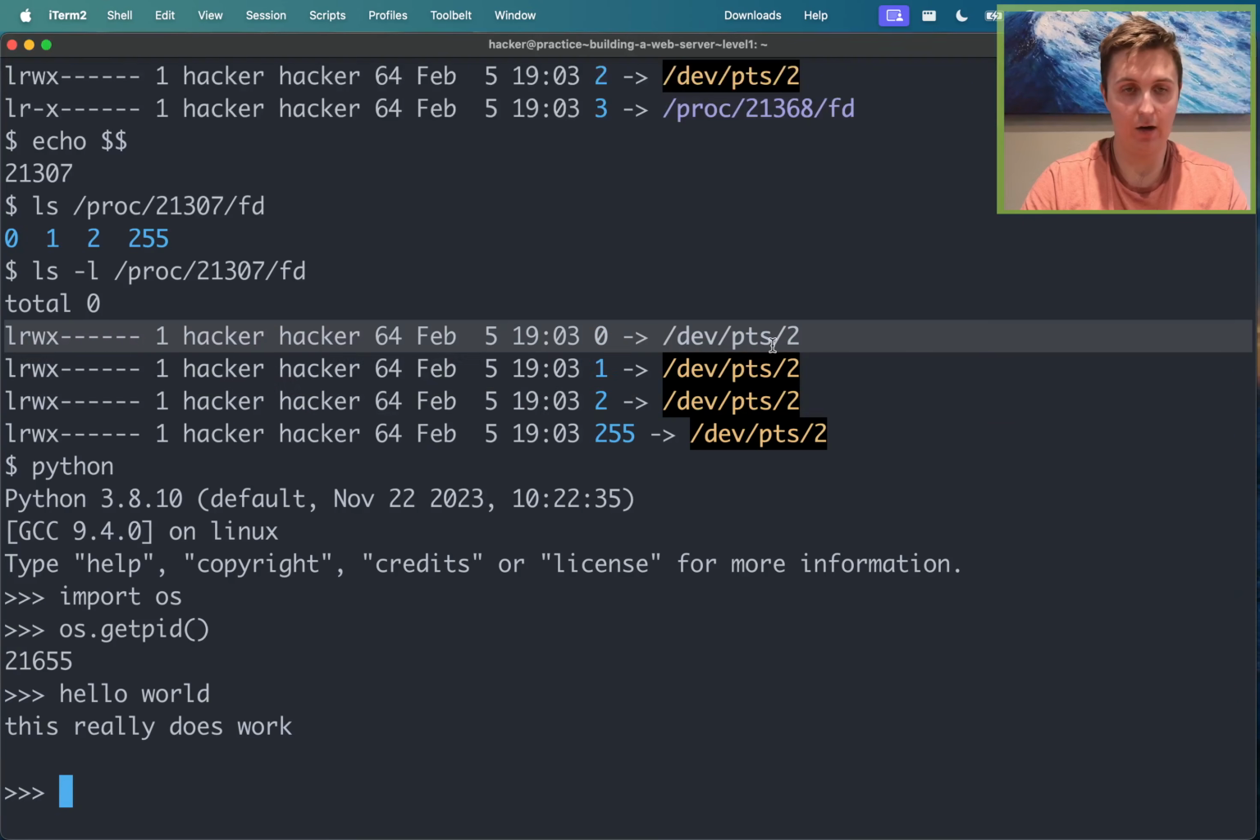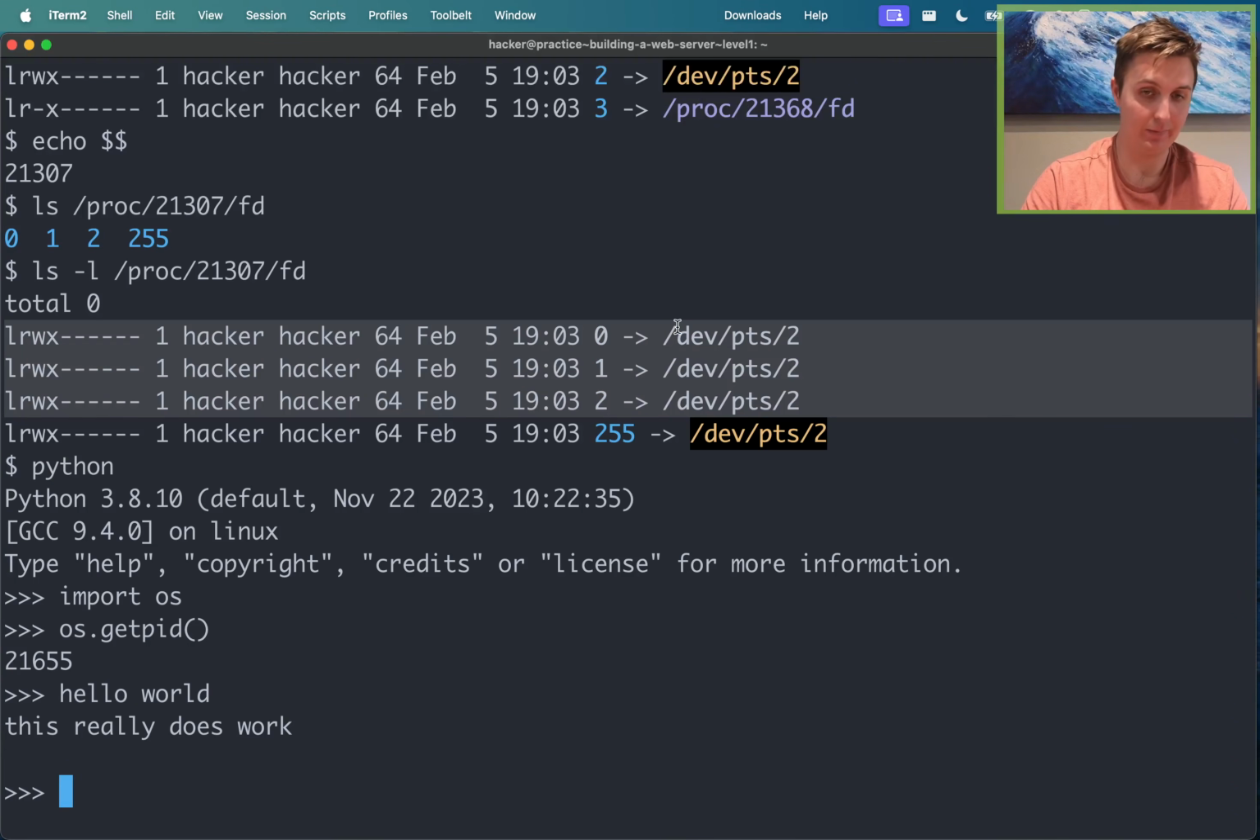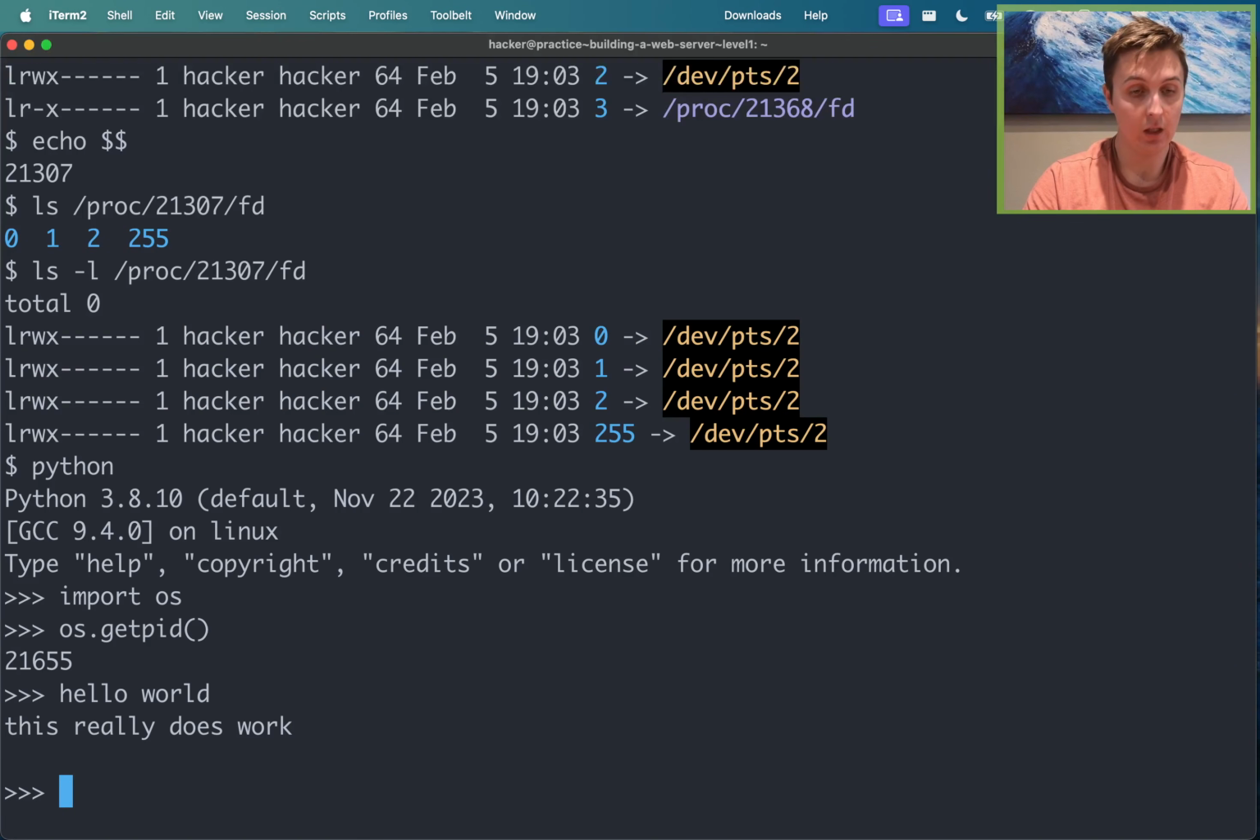These things got inherited from bash. Bash launched Python. Python is the child of bash. Bash had these things open. Guess what? Now Python has these things open. 0, 1, 2.